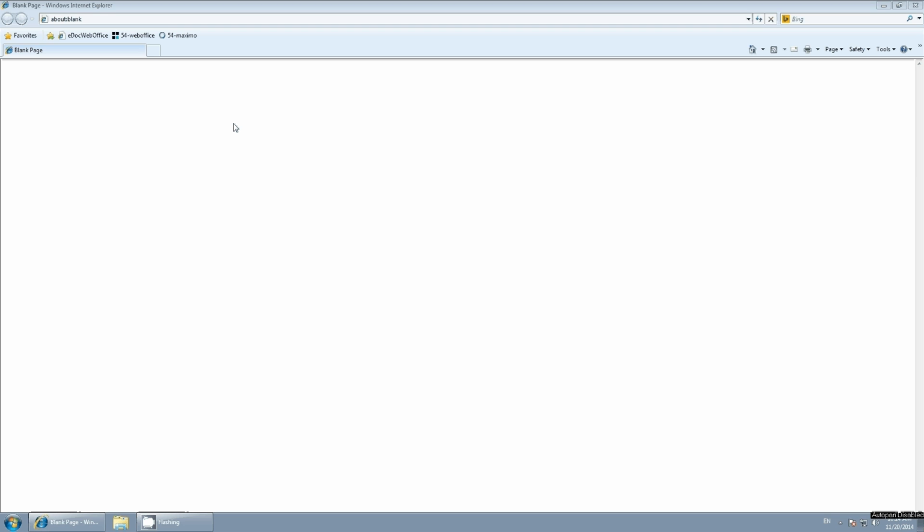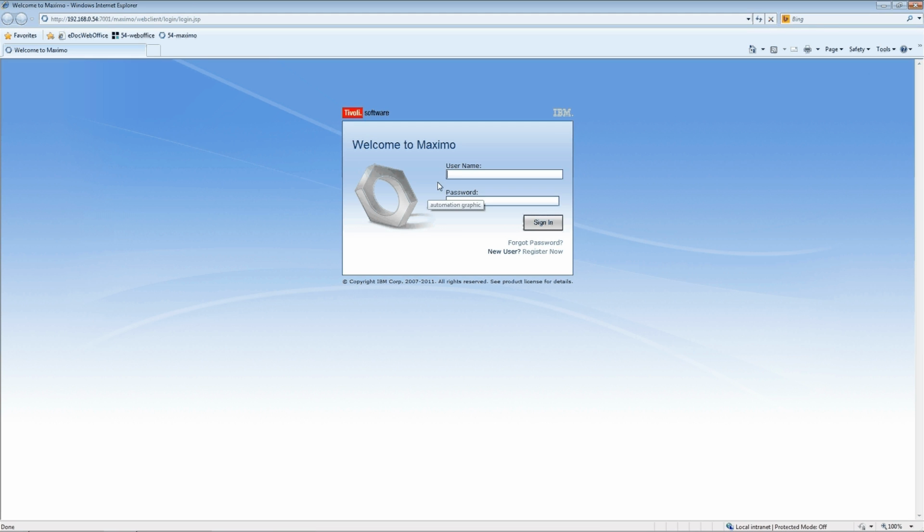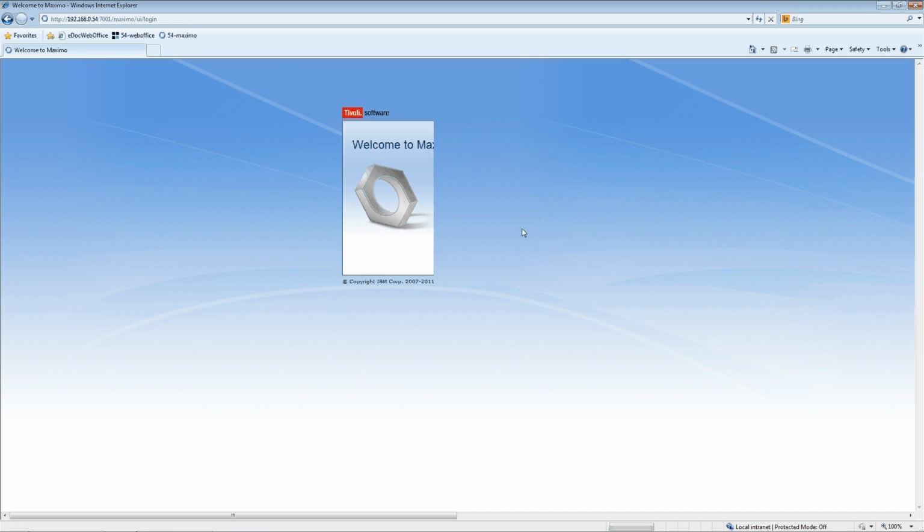Out of the box, this component is adding DMS functionalities to a dozen or so standard Maximo objects, including assets, work orders, etc., but can easily be adapted to any other Maximo object, even custom ones. I will now log in to Maximo and show you the DMS component.